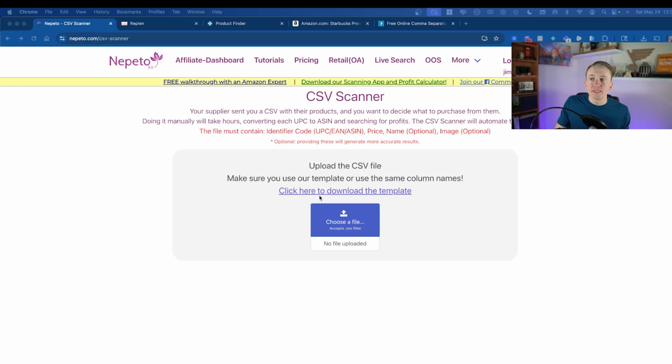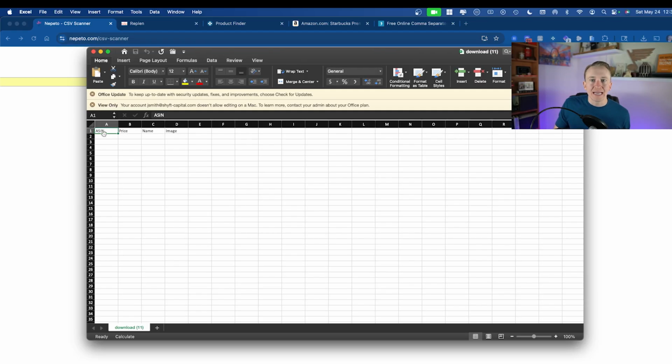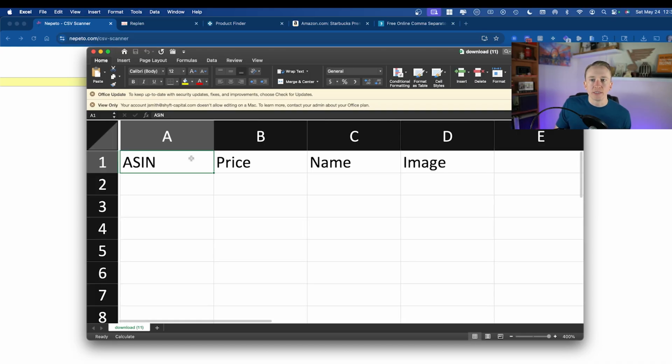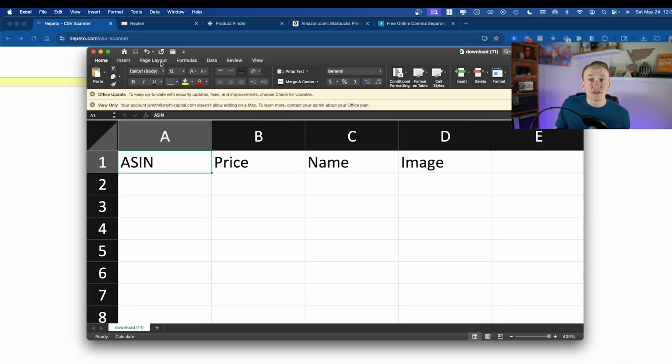Now, what I wanted to do is download a template here. In this case, I'm actually going to do it a little bit of a different way. Instead of using a wholesale supplier with UPC and price, I'm going to utilize one way that I think you can use your leads as well and get Nepeto to update source or supplier information for you. If I take a look here at their template, you can see it has just ASIN, price, name, and image. That's pretty easy. It requires ASIN and price, or UPC and price if you have a UPC product. I'm going to zoom in on this so you can see that ASIN, price, name, and image. That's their template that you download.